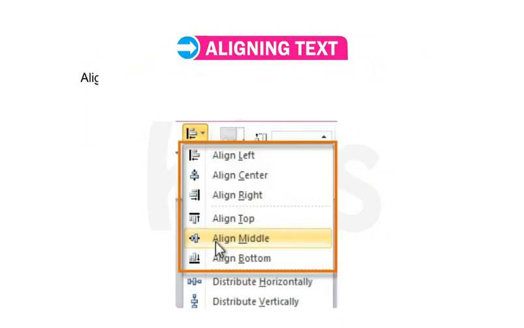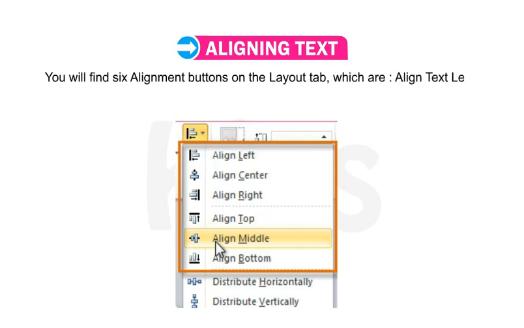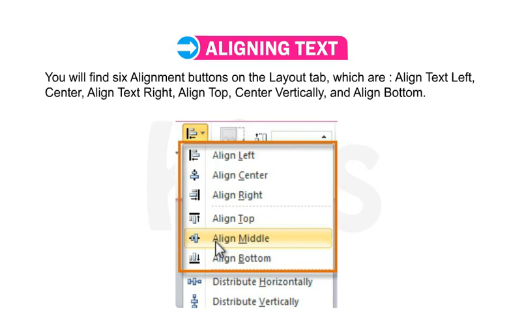Let us now find out about aligning text. Alignment refers to the positioning of text in a table or cells or rows or columns. By default, the text is aligned to the top of a cell. You will find 6 alignment buttons on the Layout tab, which are Align Text Left, Center, Align Text Right, Align Top, Center Vertically, and Align Bottom.